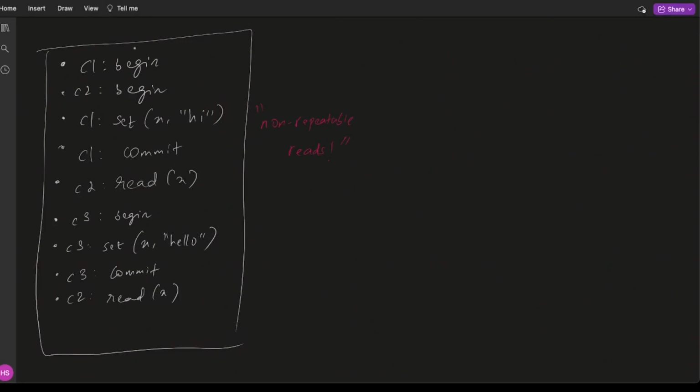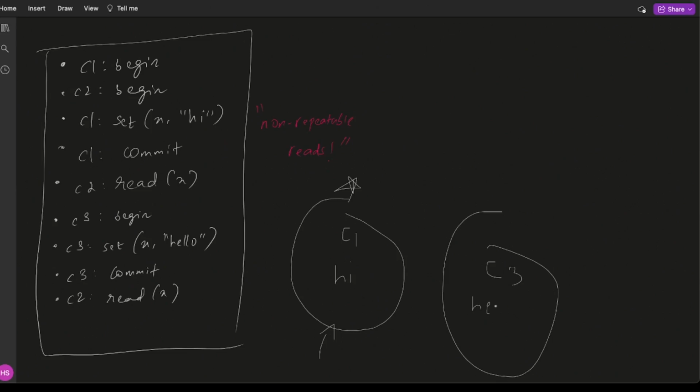Let's take a look at the final example and end read committed. So C1 does begin, C2 does begin, C1 now sets X to high, and C1 commits it, so this version is starred. C2 then reads from X, so C2 will get high. C3 begins, C3 sets X to hello, and C3 then commits it, so this version is also starred. Now C2 does a read of X. Where will it read from? It'll read from the latest version, and this version is also committed. So C2 will now read hello.